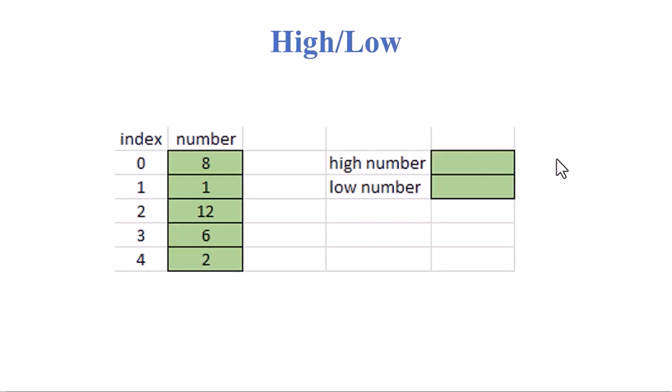You can look at kind of a simple explanation right here. We're looking at an array, index 0 through 4, and we loaded numbers 8, 1, 12, 6, and 2 in there. We'd simply put the 8 in the high number first, then we'd truck through this thing and say, okay, is element 1 higher than 8?